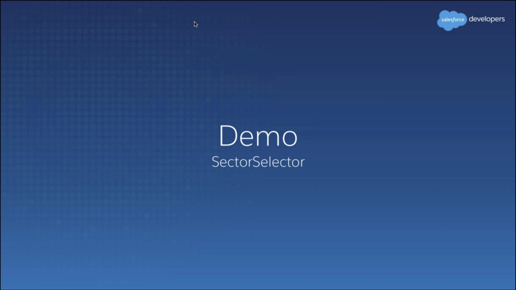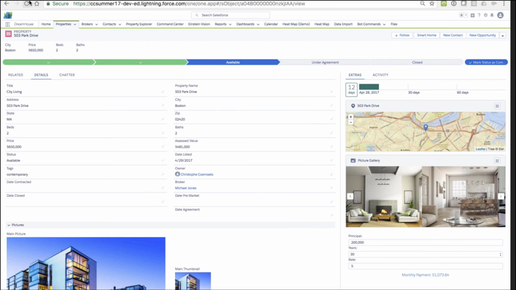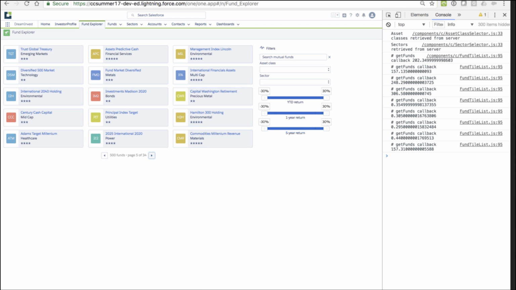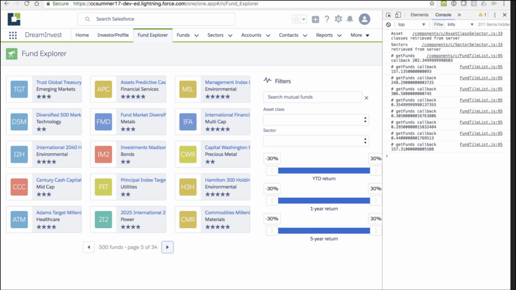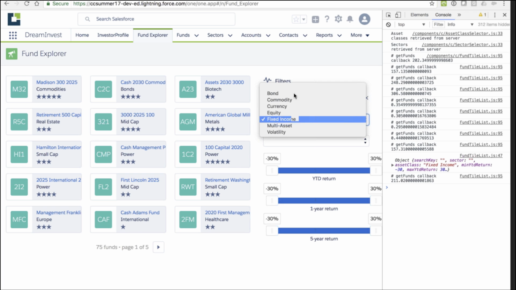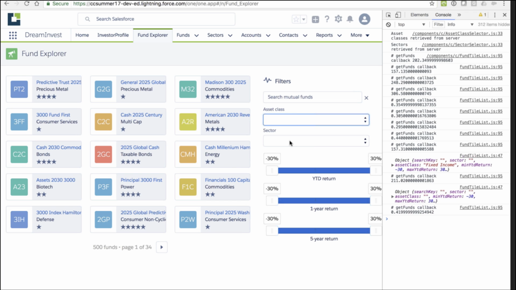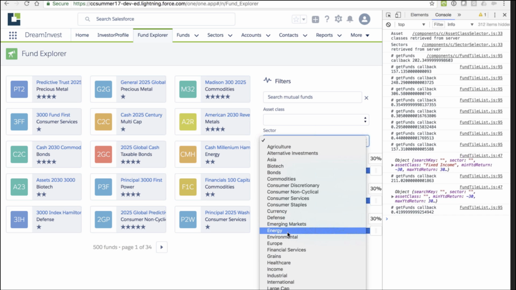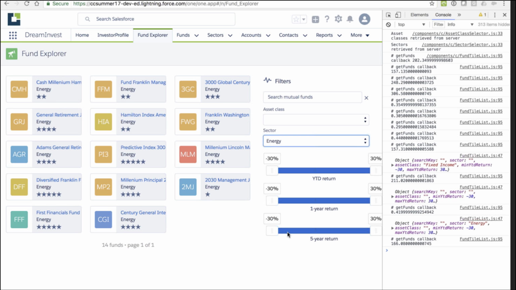So let's take a quick look at an example of a custom cache, and for that I'm going to go back to my mutual fund selector here. So what I didn't show you before is that you have a bunch of filters here. So you can filter these mutual funds. Let's say I'm going to see only the fixed income mutual funds, or I can filter them by sector. Let's choose energy, for instance.